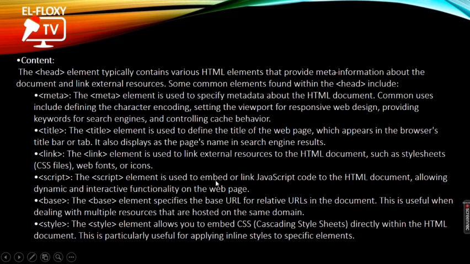Then we have the script. The script element is used to embed or link JavaScript code to the HTML document, allowing dynamic and interactive functionality on the web page. Then we have the base. The base element specifies the base URL for relative URLs in the document. This is useful when dealing with multiple resources that are hosted on the same domain.